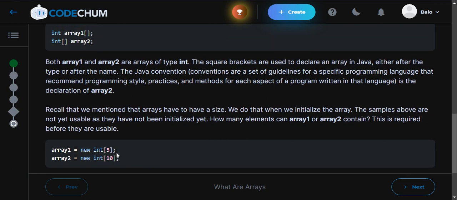So this portion right here at the bottom, this is for the initialization of arrays. So when we say initialization, we are now specifying ilan ba talaga yung size or how many integer values can this variable array1 hold. So in this case 5 yung nilagay niya dito, new int.